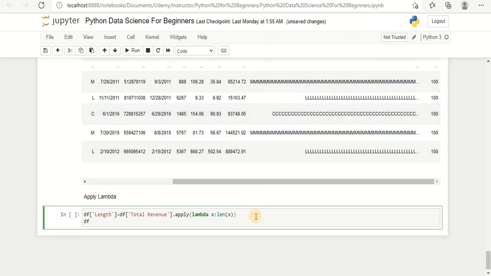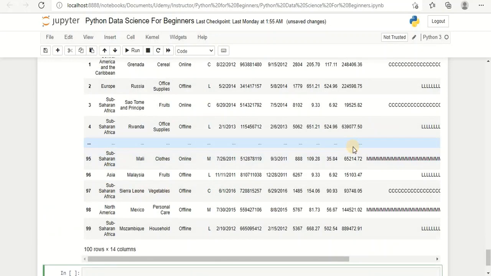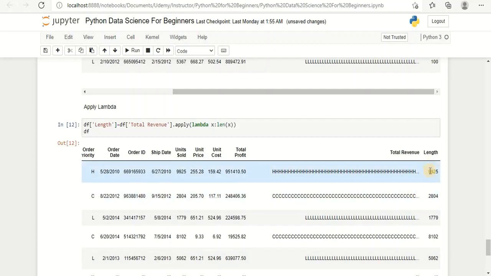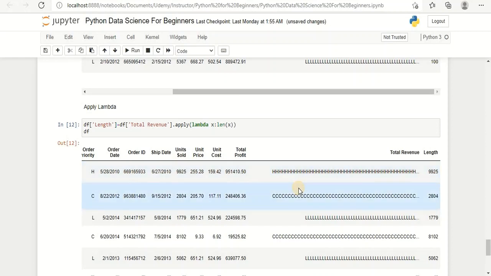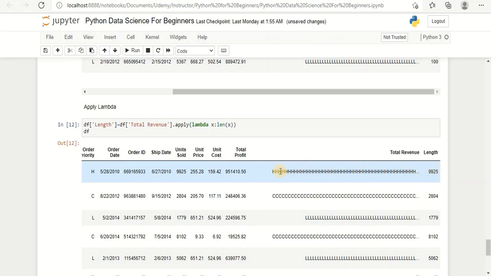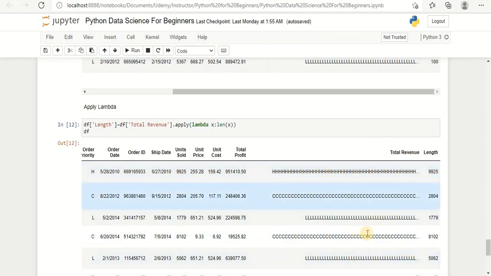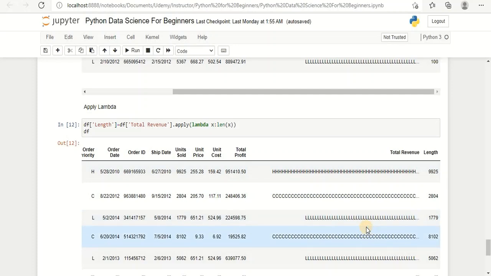Let's run this code and scroll to the very right of our data frame. Now we can see our length column has been updated with the length within the total revenue column. Here, 9925 represents that there are 9925 characters within the total revenue column itself. So this is the first part that we are going to cover for this module.